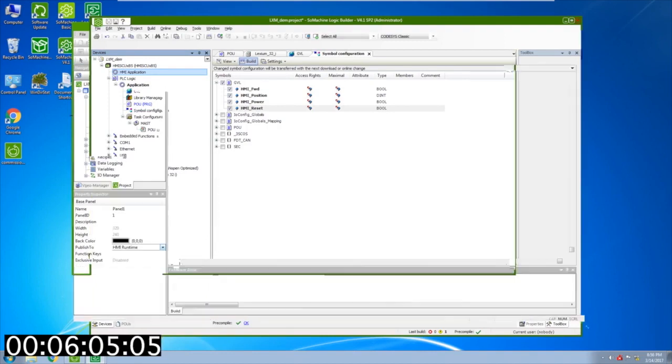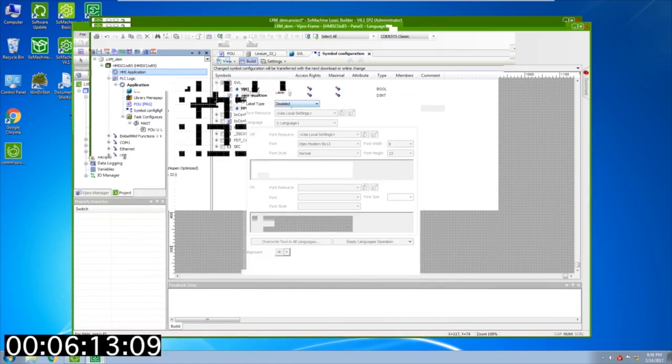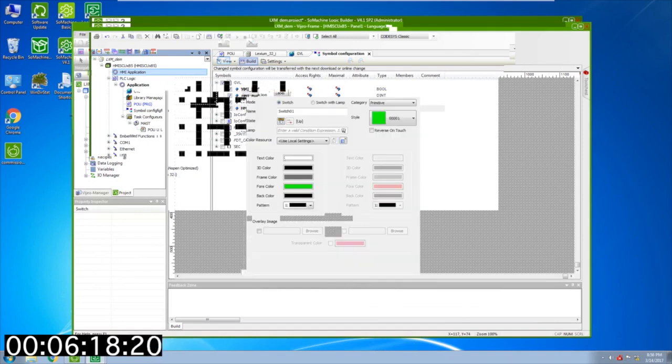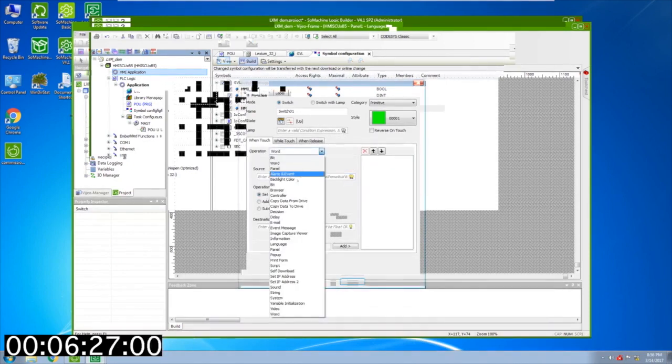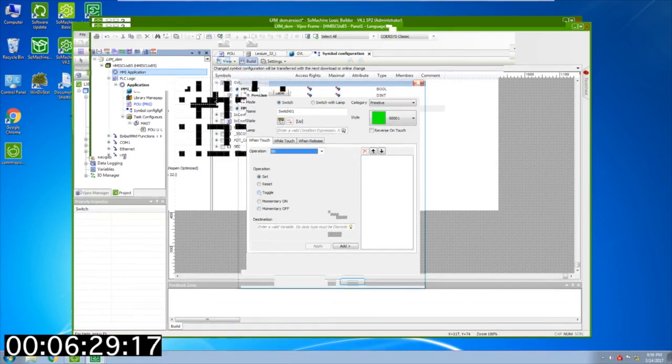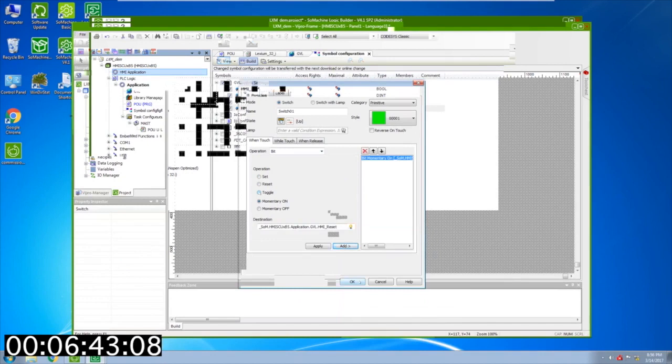We're going to go ahead and make this window a little bit bigger, and we're going to add a switch here, and we'll give it a label right away. We're going to enable the label, and we'll call it reset. And I'm going to give it a color of black, and we're going to assign this as a bit, and we're going to specify it as a momentary on, and we're going to go ahead and add the variable. So I'm going to select the SoMachine tab. This is bringing in the variable, and we'll assign it to reset, and we'll hit add, and we'll say OK.